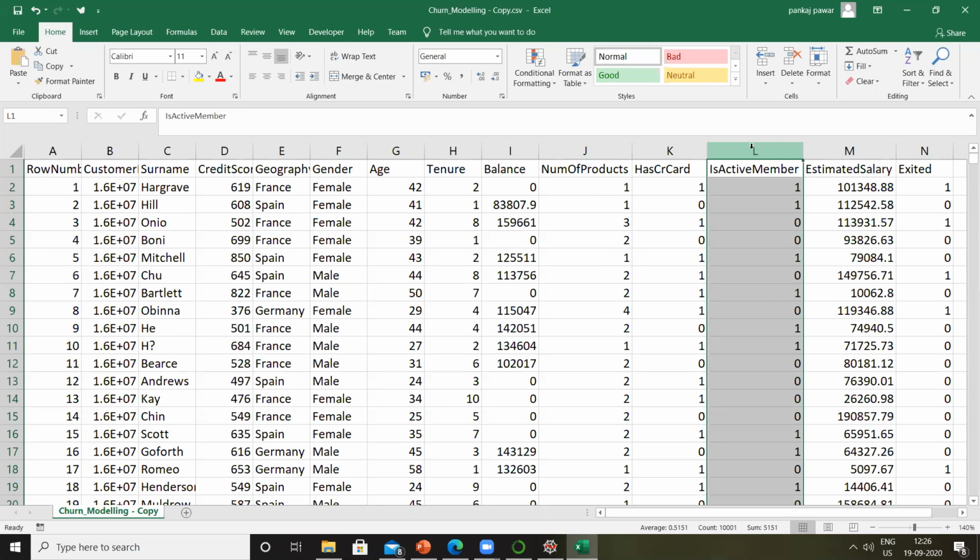Right? It can be as simple a definition as this. Indirectly, what this column is saying is whether this particular customer is actively using our service or is not using our service. If he is active, which means he is happy with our service. If he is not active, that means he is not happy with our service.